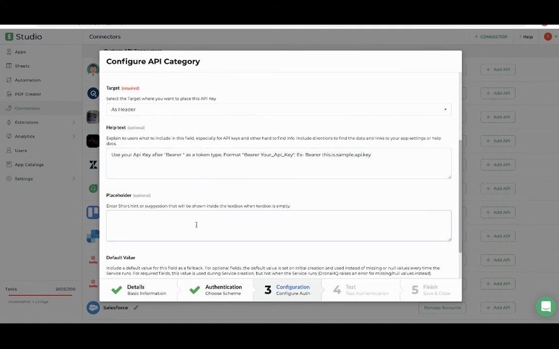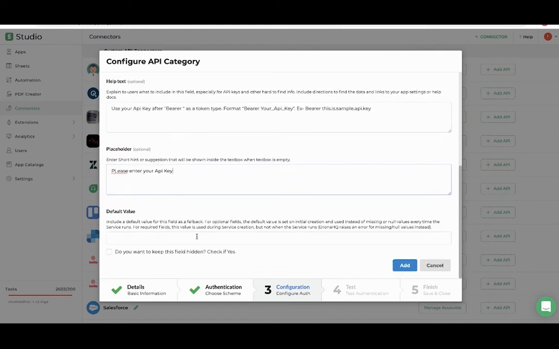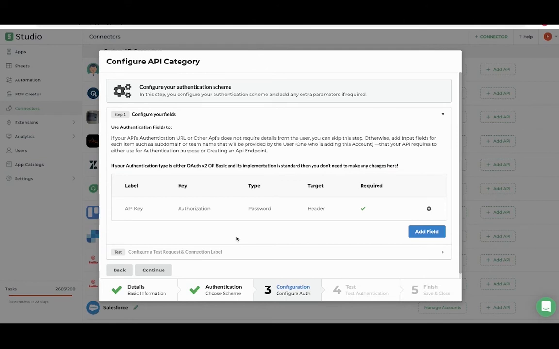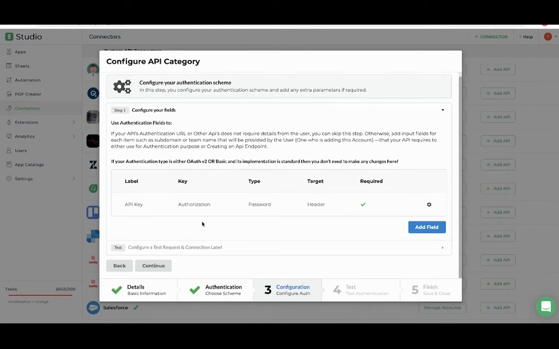The placeholder is where you can add a hint to be shown to the user in the text box when it is empty. You can give a default value as a fallback and you can keep this field hidden if you provide a default parameter, otherwise we can keep this as unchecked. You can add multiple fields that are required to be called in the API. SendGrid required only one, so I need not add any other.